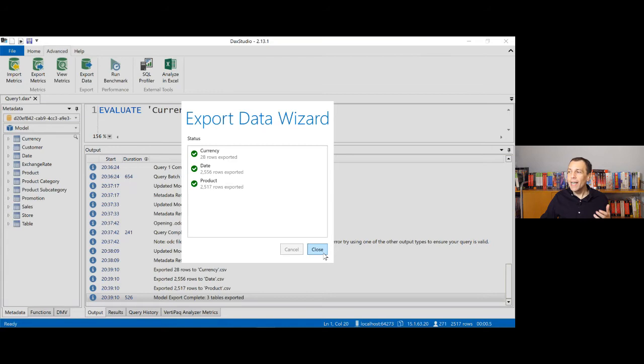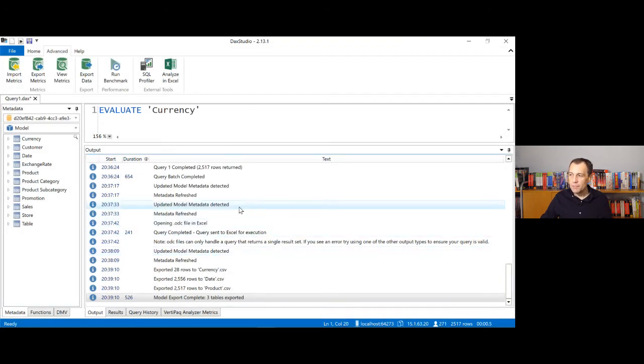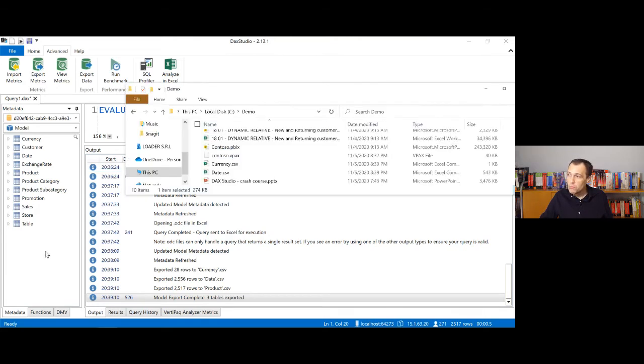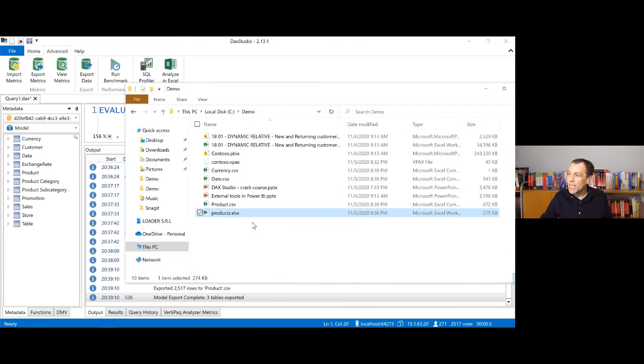Don't ask me why people love this feature, because I would have never asked for this feature, but we know several people who export millions of rows this way, because probably they have the connector for Power BI, but they don't have the connector for SQL Server to extract data from some web service. I'm not sure why they did this, but as you see here, now we have currency CSV, date CSV, and product CSV.